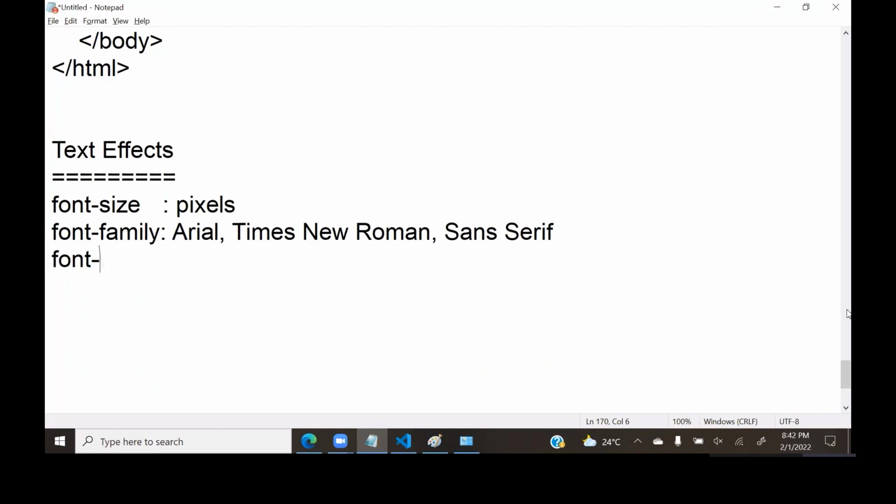And one more, font weight. Font weight, you can give bold. And if you want italic, you can give font style. Font style, you can give italic. Font weight bold, font style italic. These two things we can apply. So these are related to basic text effects. A lot of text effects will be there. You will learn gradually. As of now, we will try this.